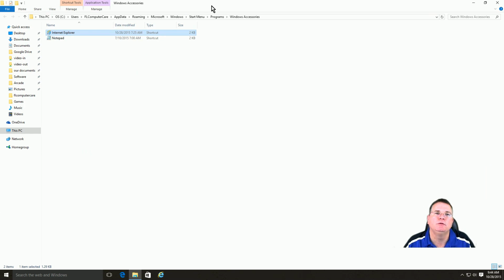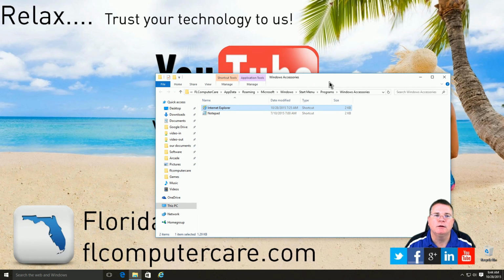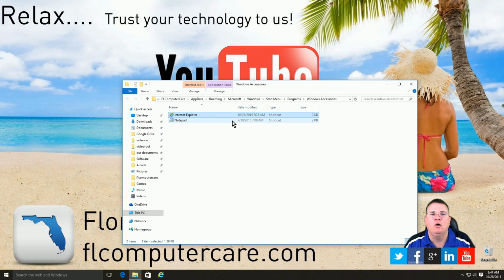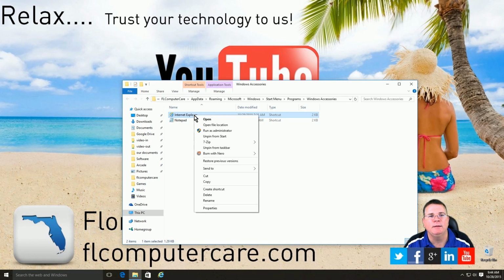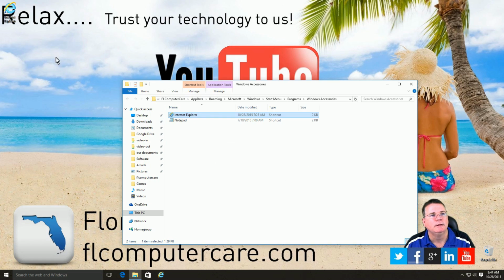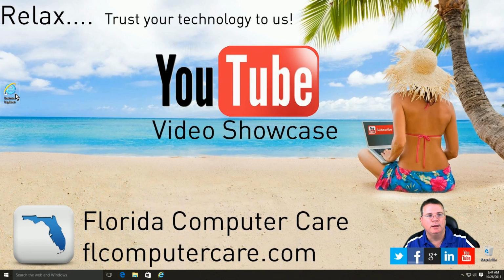If you're one of those people who like icons on your desktop, let me make this window a little bit smaller. I did a right mouse click and hit open file location. This is showing me where it is on my start menu. It's under start menu, programs, Windows accessories, Internet Explorer. So it's down there, right? If I do a right mouse click on this and hover down to send to, desktop, create shortcut, bam. I have just placed an Internet Explorer icon on my desktop.